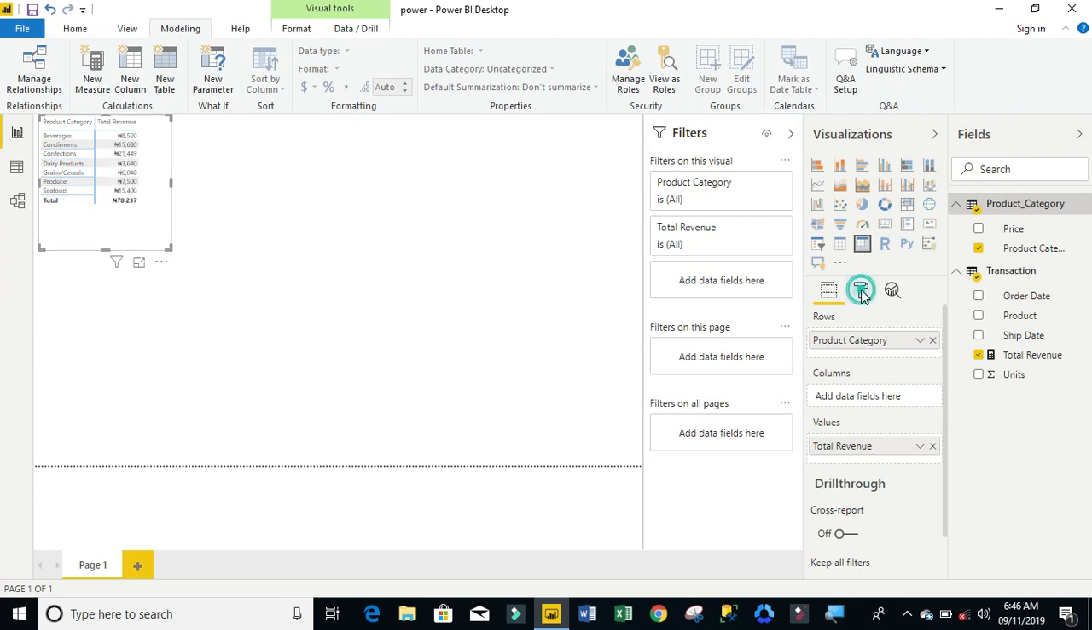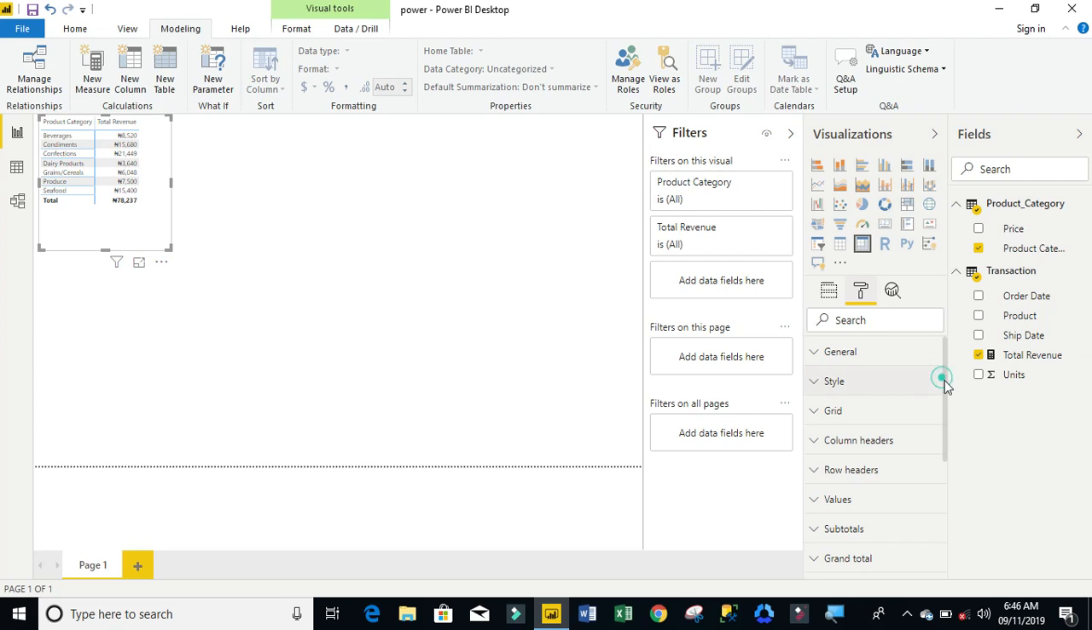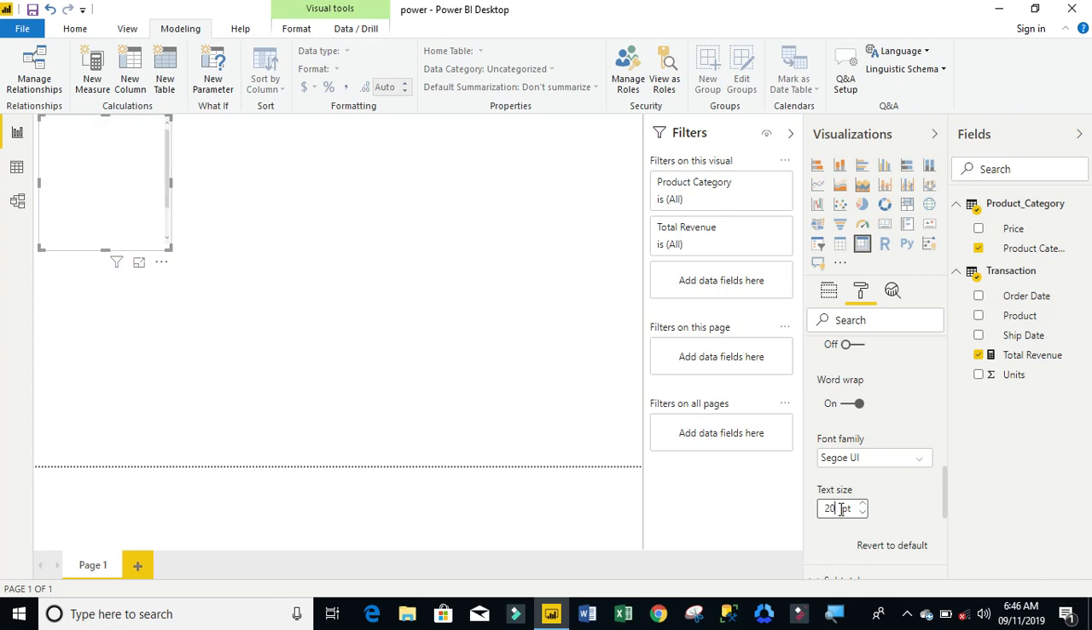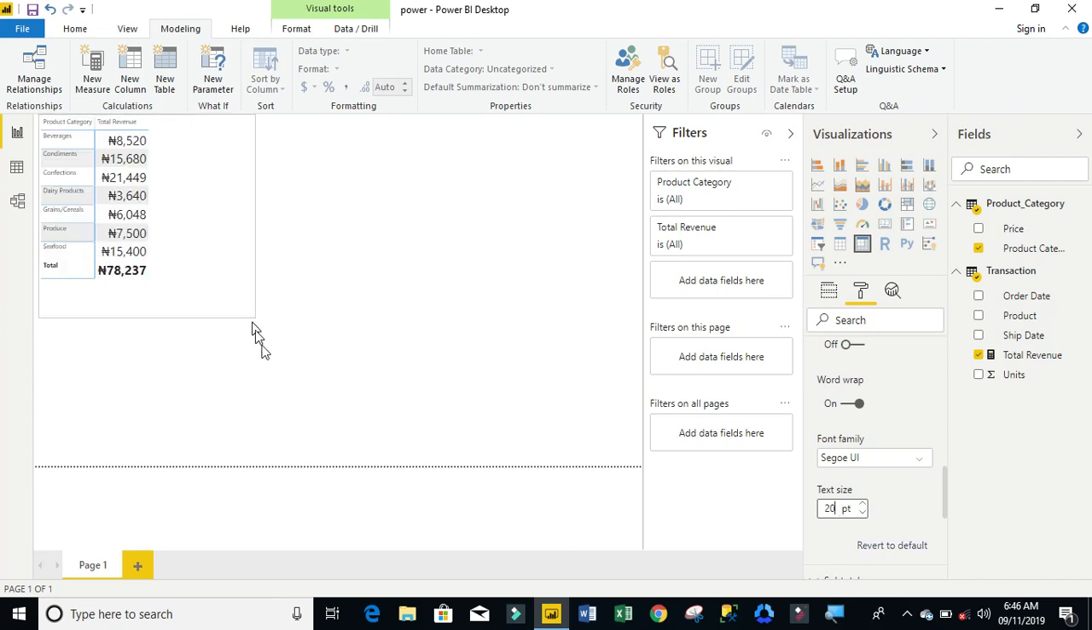Let's quickly apply some formatting so that we can see it more clearly. I'm going to come to the values, and increase the size. Let's take it to 20 and expand it. All right, so we can see that we've actually created the total revenue, and the total revenue generated for condiments, for example, is 15,680, which is absolutely correct. And the total revenue across all the product categories is 75,237 naira.